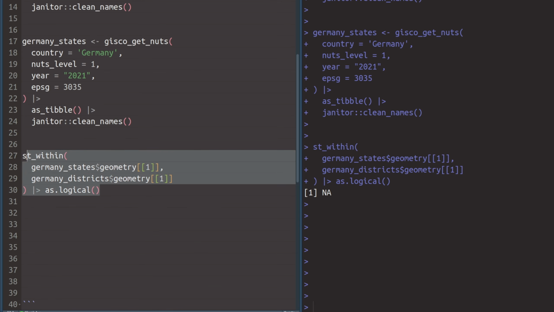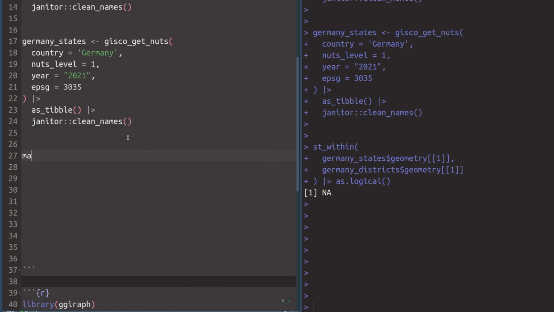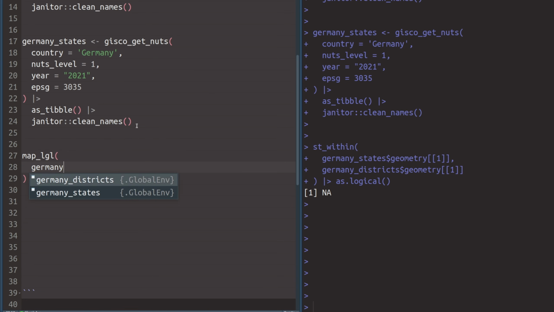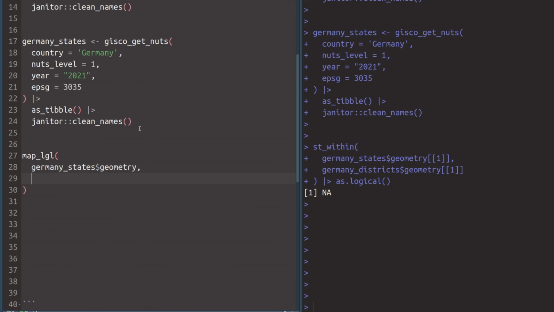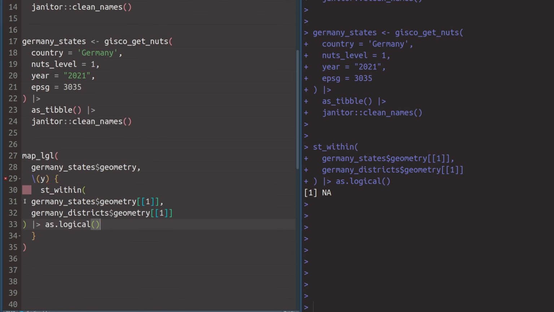And to do so, we can take this part here and wrap it into map logical, and in there we want to iterate over the geometry in the states, and then we have to write an anonymous function that uses basically the calculation we have just done. And since we always use the states here, we have to replace the states here with y. And now that I see it, we actually have to check whether the district is inside of the state and not the other way around.